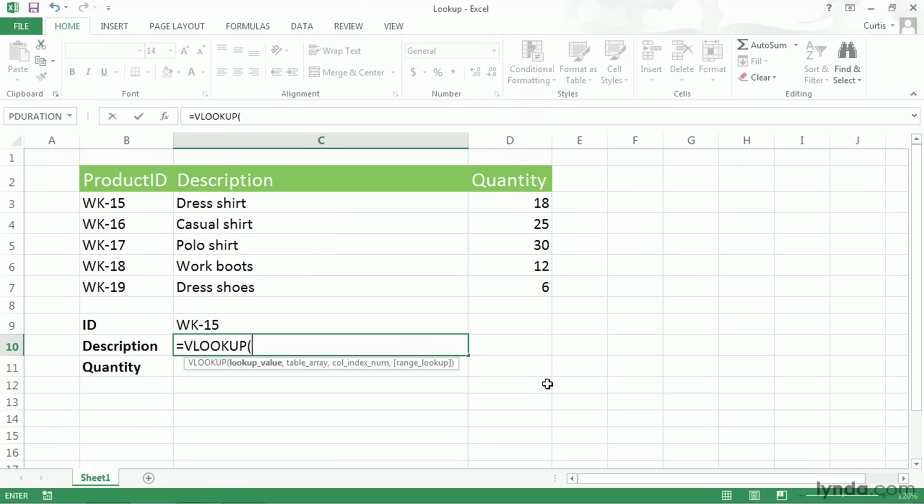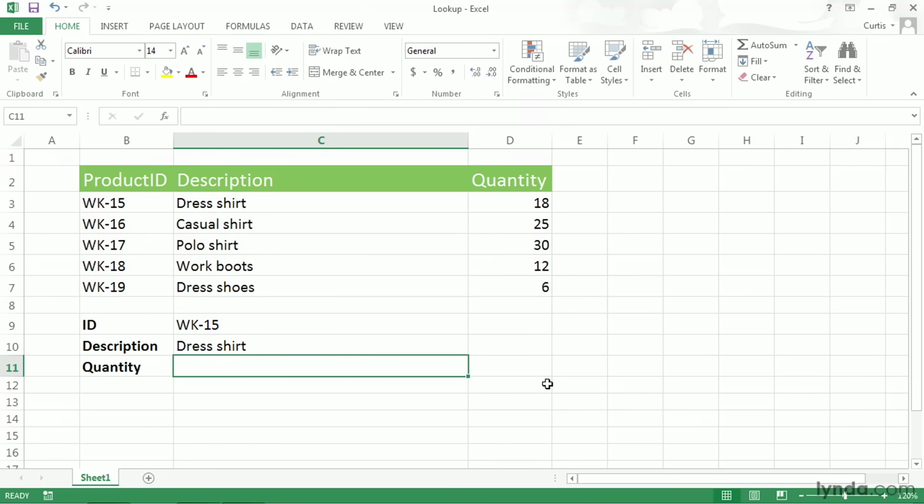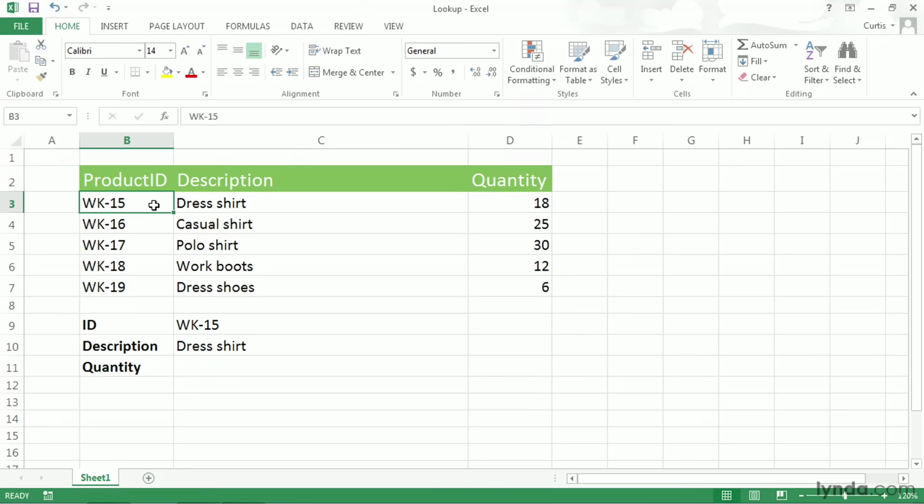Then the lookup value is in cell C9, a comma. The table array is B3:D7. And note that those are just the values. I didn't include the headers at the top. Comma, and then the column index number, in other words, the number of the column for which I want a value to be returned. In this case, I want it to be from column 2, which is description, so I'll type 2, right parenthesis, and return. And there I have the dress shirt, which is correct. For WK15, the description is dress shirt.